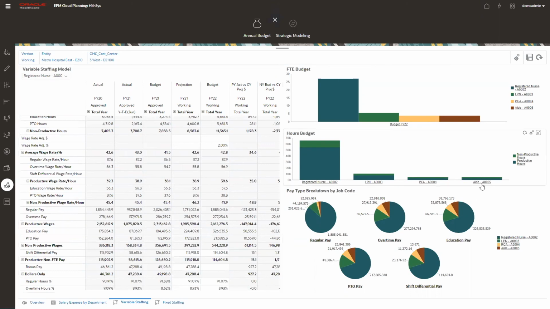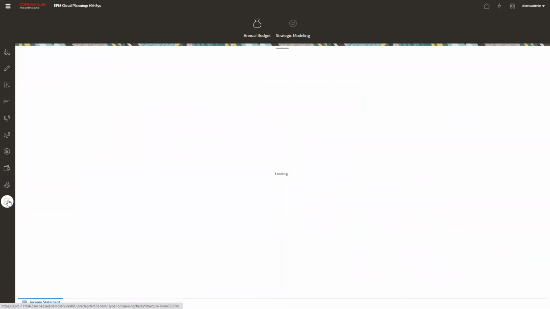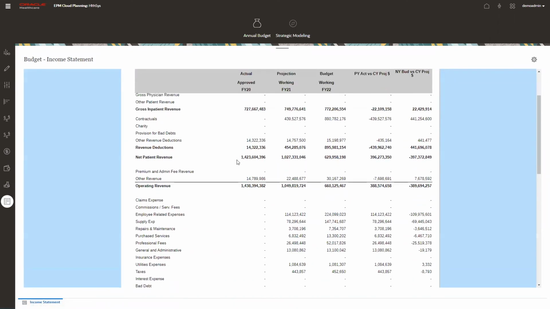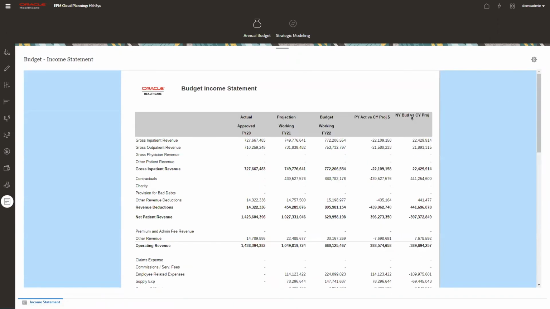And again, I have nice visualizations here to be able to quickly compare how things break down by job code. One thing to note is we support the ability to plan by job code or job code grouping or a combination of those as well. And then here, the final step for finance is to review reports. In this case here is an income statement to be able to take a look at the financials for this given facility.